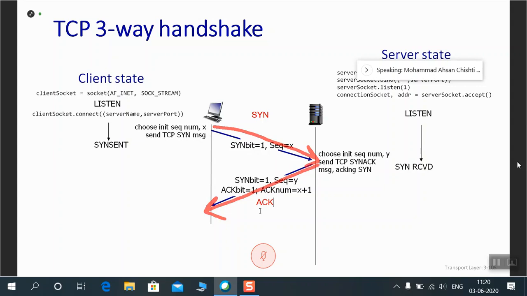Now, once the client has received back the acknowledgement, yes, I have received the acknowledgement. What does the client do? Since it's three-way, the client sends another message here, which is an acknowledgement message. What is this acknowledgement? This is an acknowledgement to your acknowledgement actually.